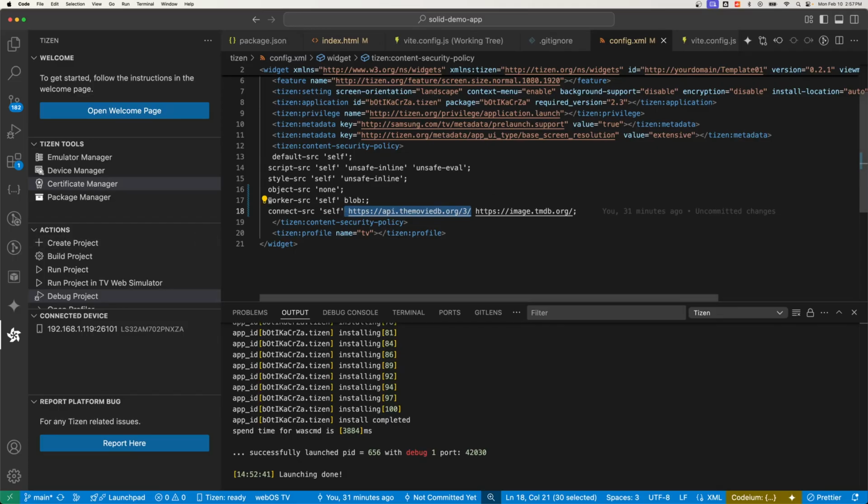And I also added this worker source because Lightning.js uses an image worker to load all of the images and get them to display on the screen. So I think with that, I've covered everything.